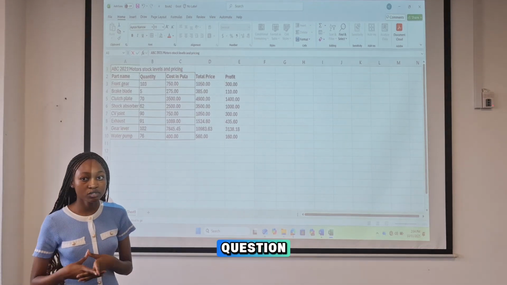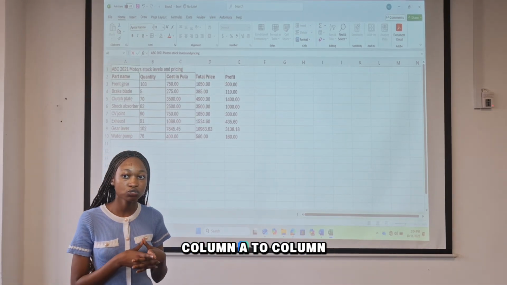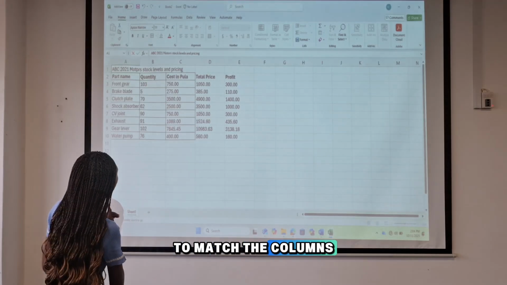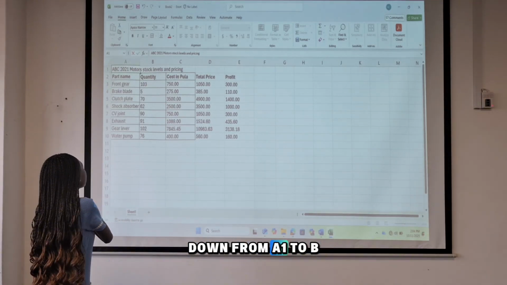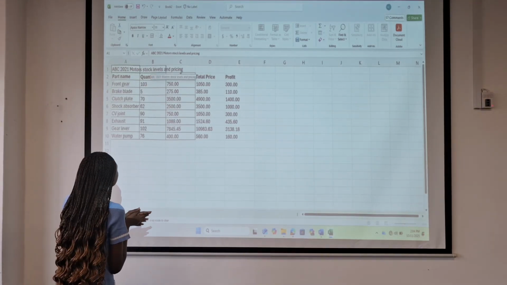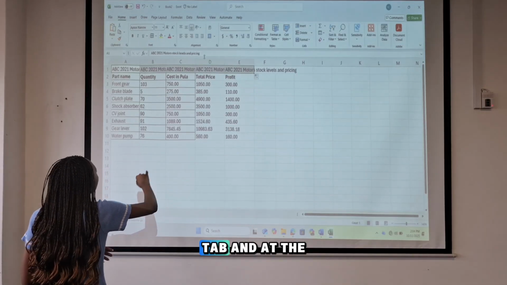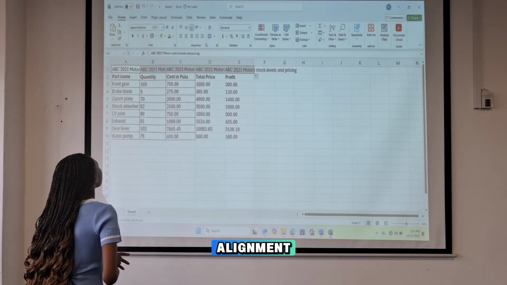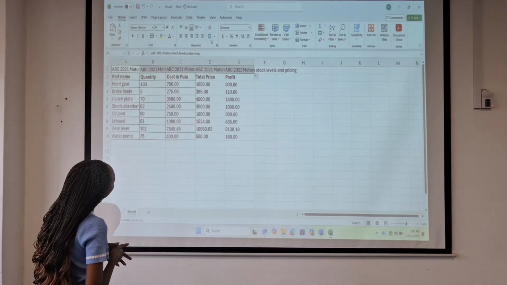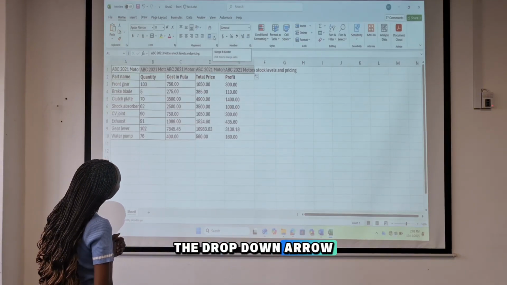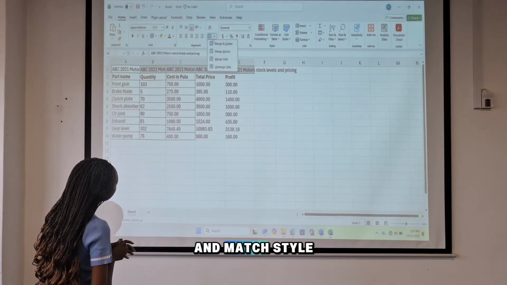Still in the same question, we're asked to merge column A to column E. To merge the columns, we're going to drag from A1 to E1. Go to the Home tab and at the alignment, the drop down arrow and merge cells.